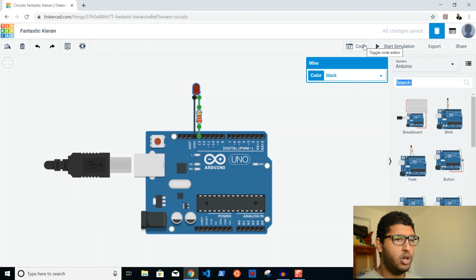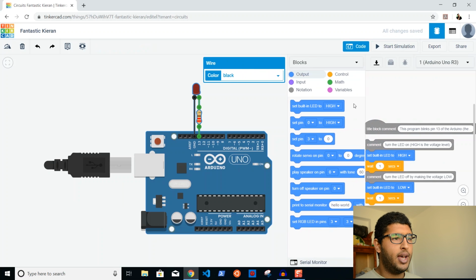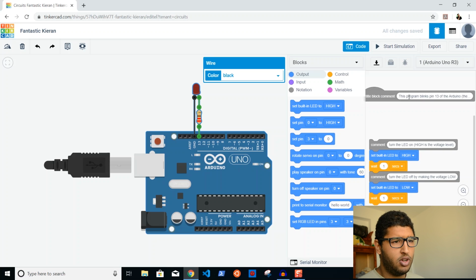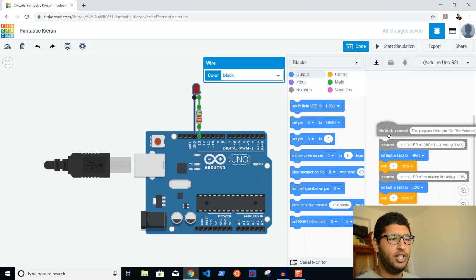Now, if you go to code, click right here, you actually have three types of code. So you have blocks. Basically, small kids can start learning Arduino from here. Like you have the title of blocks, comments. This is where you can find comments. You can find another comment, built-in LED. The delay, it is basically wait. Basically, you have a lot of easy to read comments, easy to read blocks, so kids can actually enjoy them.